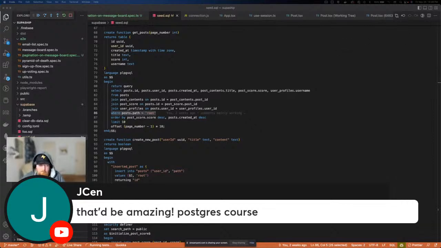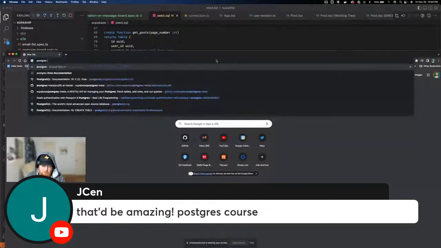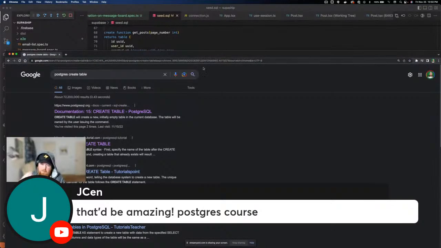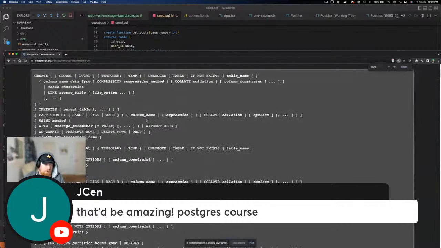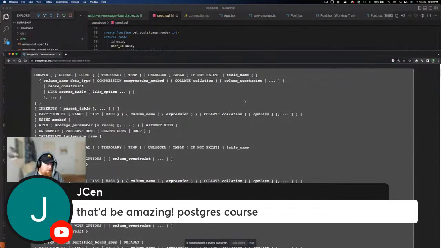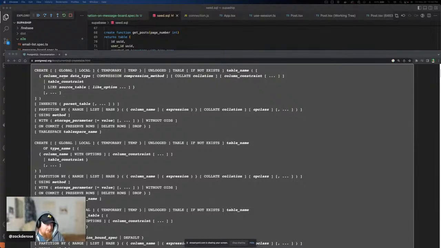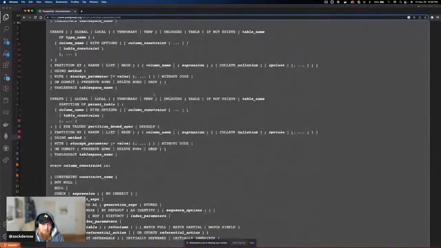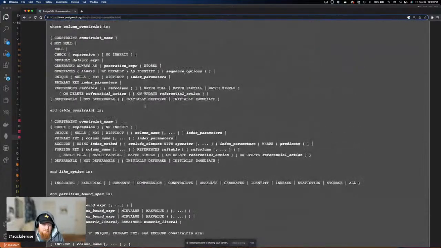Let me just bring this up. Let me show you this nonsense. If we just Google Postgres create table, this is my go-to example for how obtuse this stuff is to learn. If you can read this, that's awesome, but this is so inaccessible to me. I feel like this might be really helpful to some people, but it is very not helpful to me.